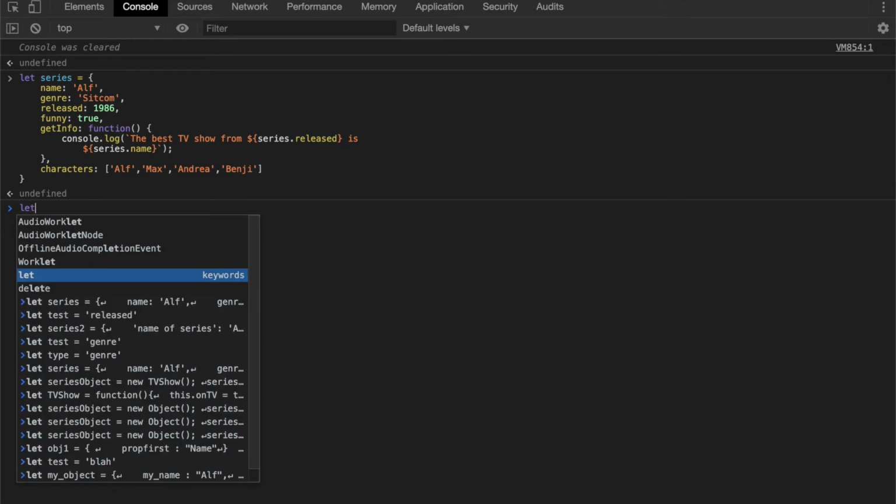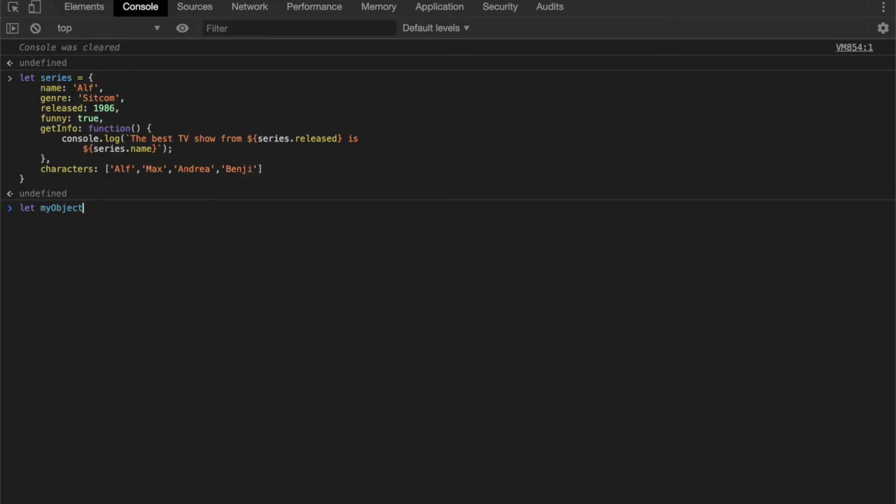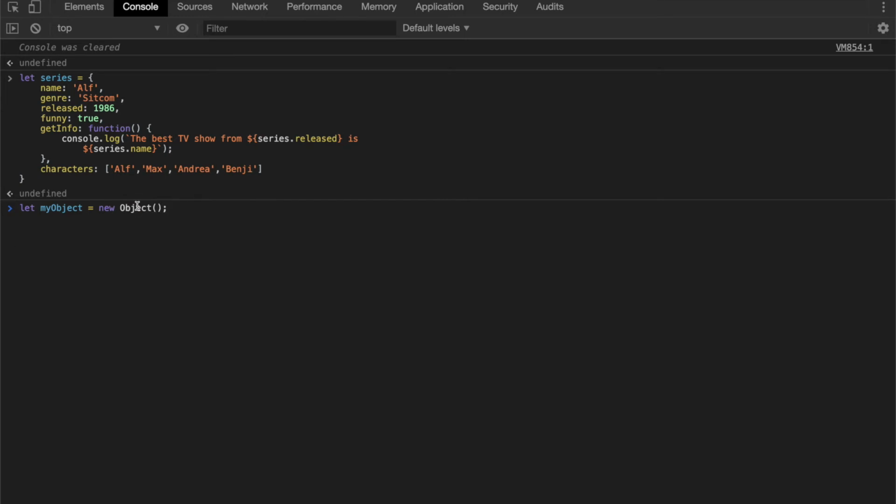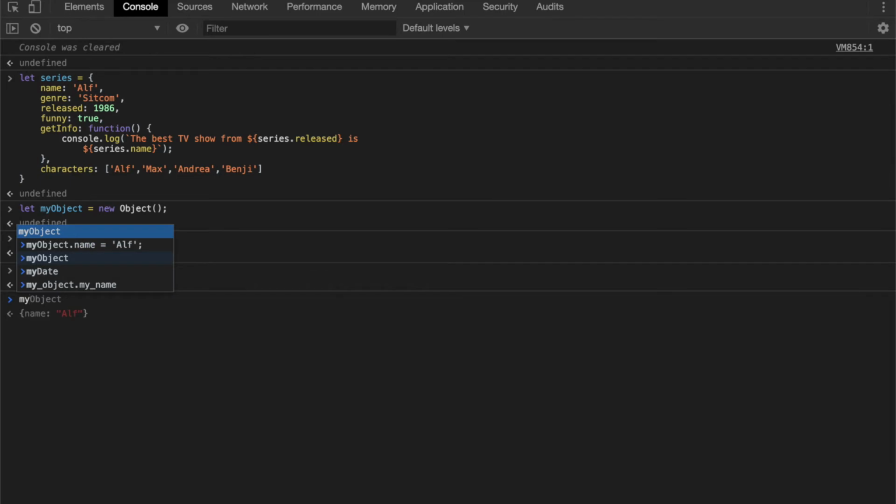So let's try a different one. So let my object equals new object. Right, so this is the Object Constructor. We're newing up an object right there. Okay, so my object exists. It's just an empty object. And then we can pass different properties to this, right? So let's say my object dot name equals alf, right? So we're giving the name alf, and then if we bring that back, we can see that we passed this property to the object.